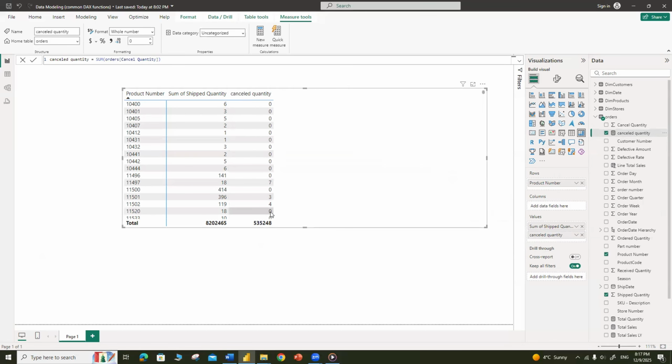Now you might wonder, couldn't I just drag the raw cancel quantity column into the visual and get the same number? Yes, you could. But that doesn't make the measure unnecessary. A measure like cancelled quantity becomes reusable in all kinds of downstream DAX calculations, like creating a custom profit metric or other business logic that relies on aggregated values.